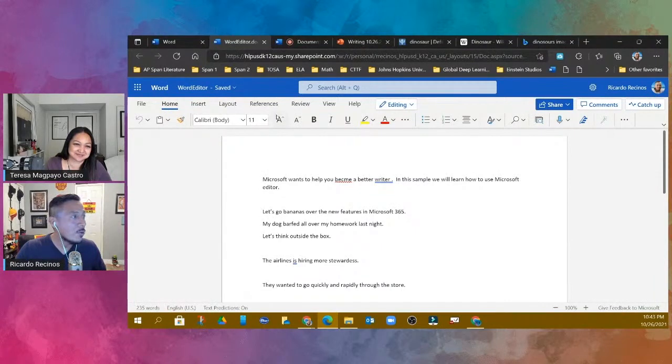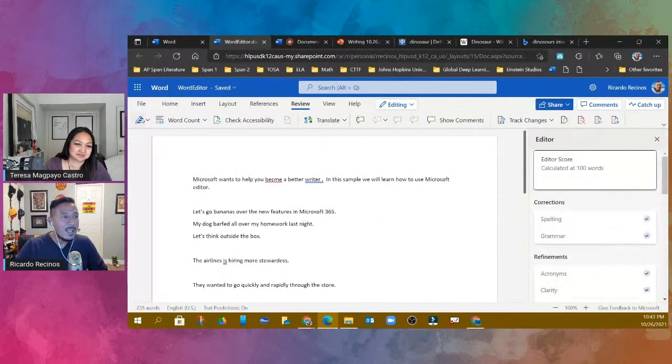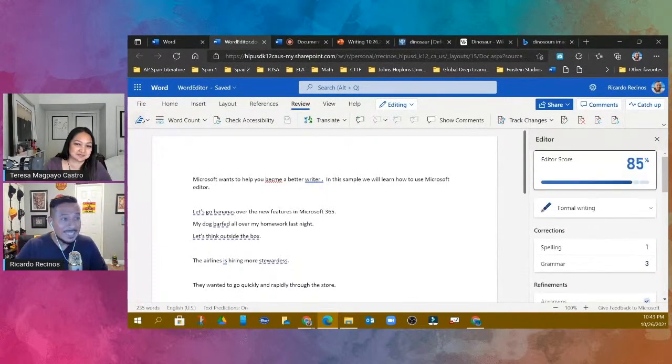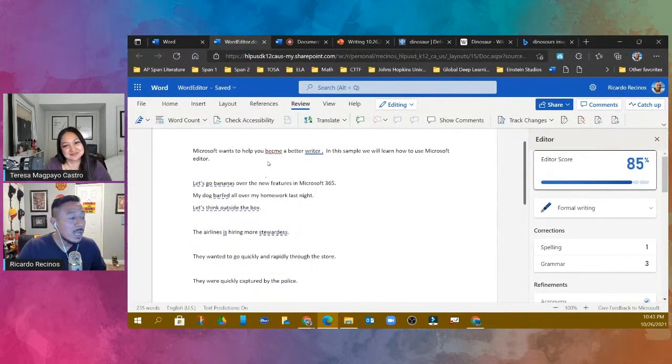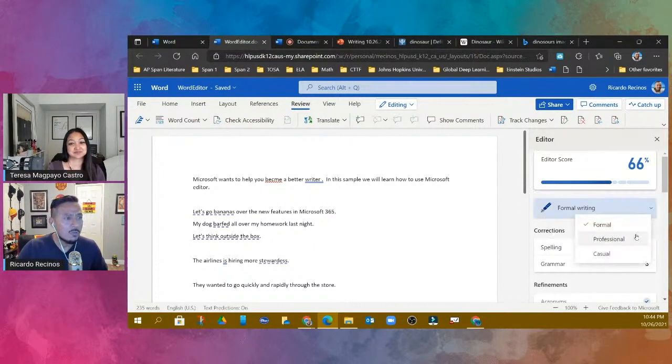So if you went to review, you have the ability to get it right here too. Notice that I have Editor right here, but I can also go to Review and have it available right here. So where spell checker used to be before, you have this little pencil that I'm going to click on. When I click on it, it's going to do some amazing things. First of all, it's going to look at my document and analyze it, and it's going to say that it has a score of 66%. This is based on many things. By default, I have it set up to formal writing, maybe just because of academic writing, but you can switch it to professional or casual.